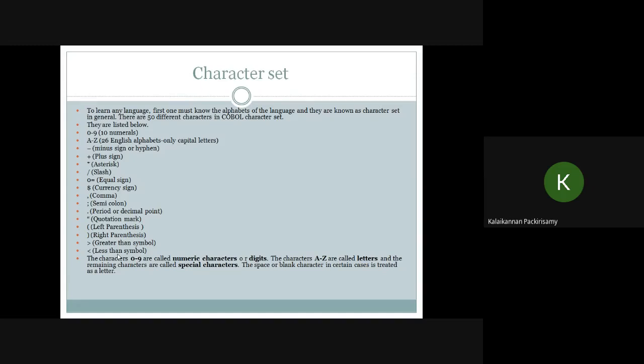Continue with the next slide. The next one is about character set. There is nothing more to discuss on this character set. Character set means whatever characters you're going to use in your programming language, all those characters grouped together, we call a character set. We have various character sets, and we have listed some here.